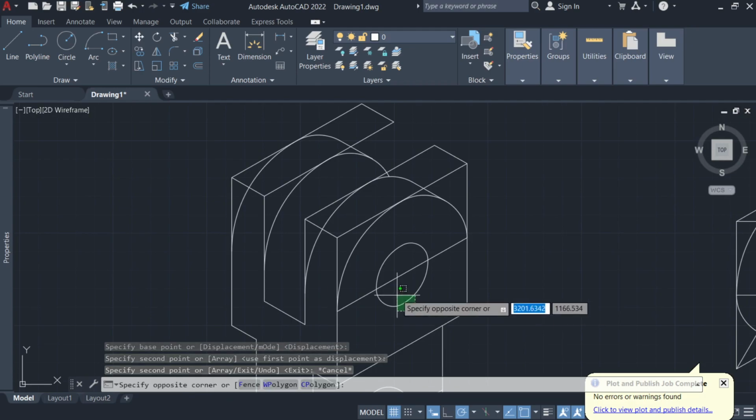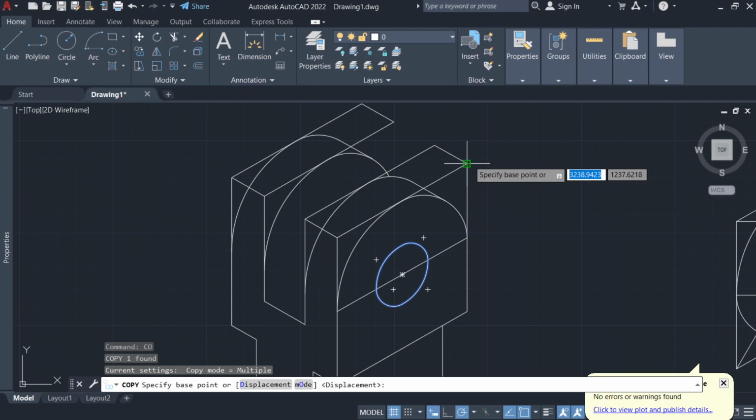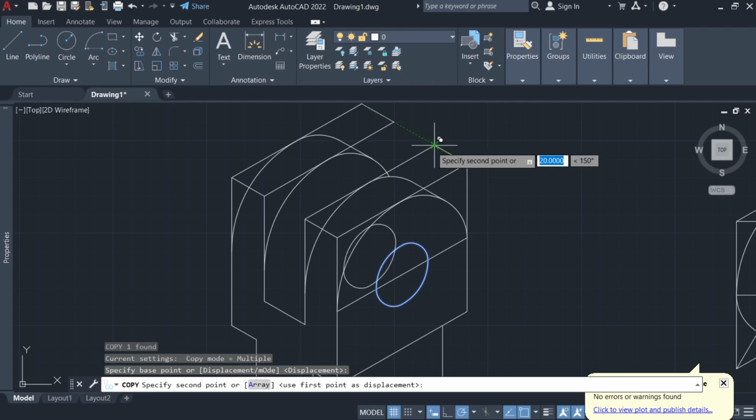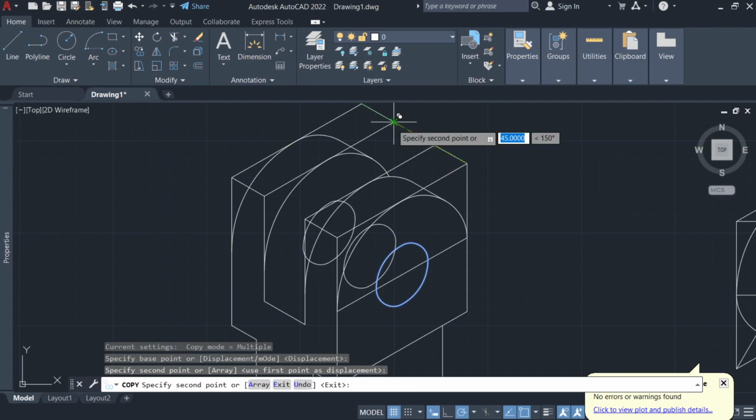And now we're going to copy this, and we're going to use this as our base point and these as our secondary points.